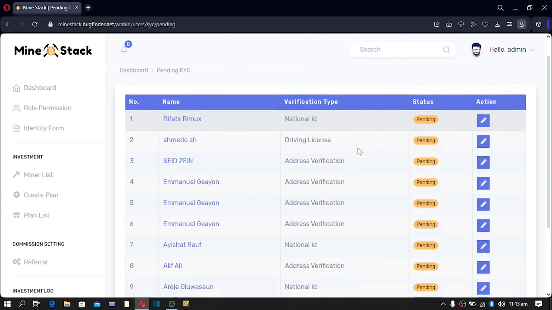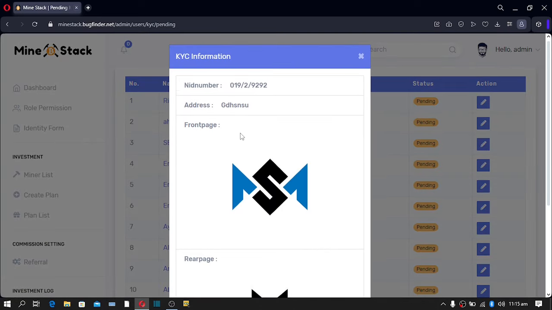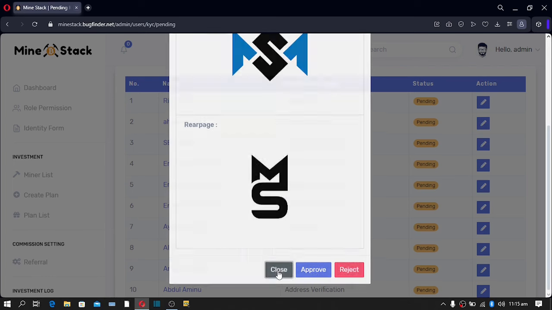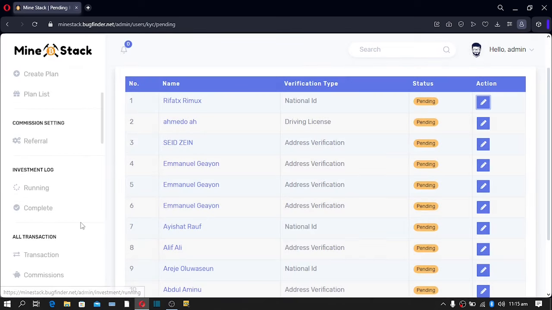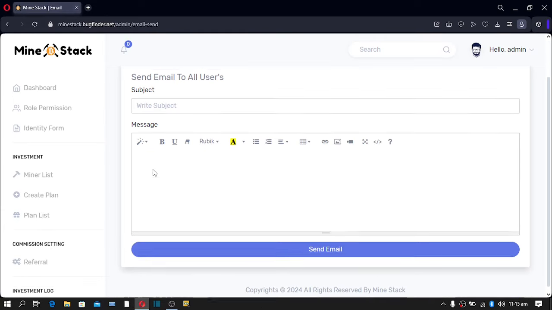So right now, all these users' verification process is still pending. You can click here to see their ID cards, and then you can either approve it or reject it. Scroll down. KYC logs. You can send email notifications to all your users. That can be found here.